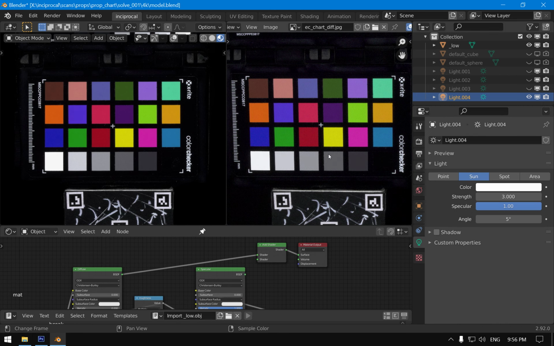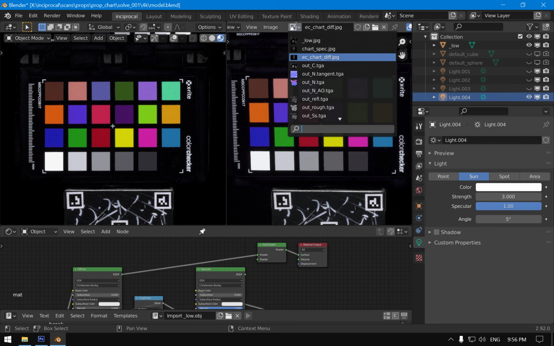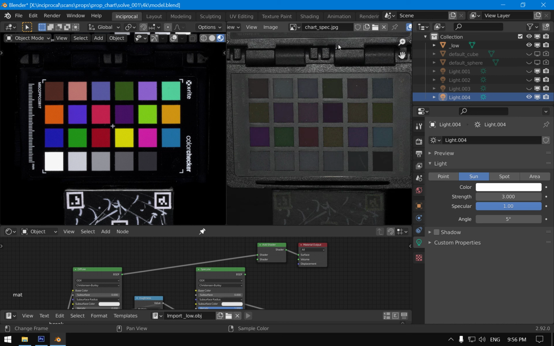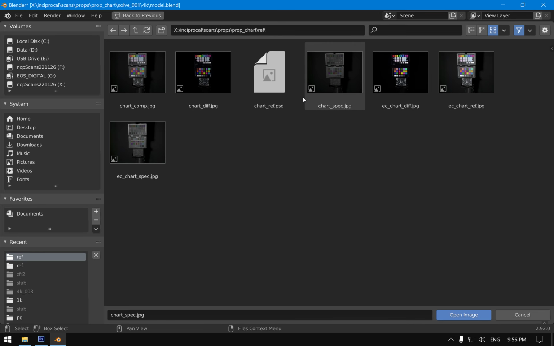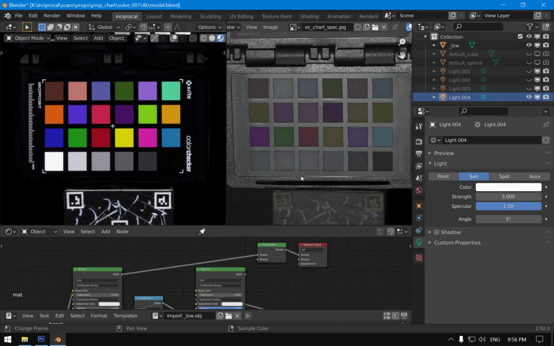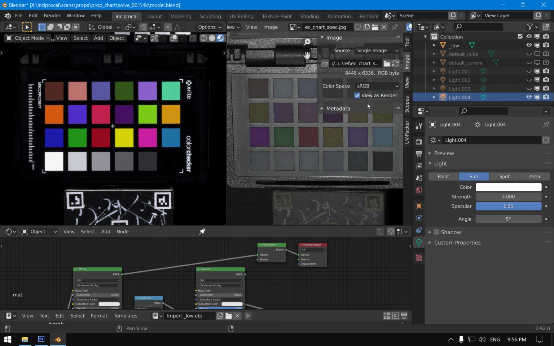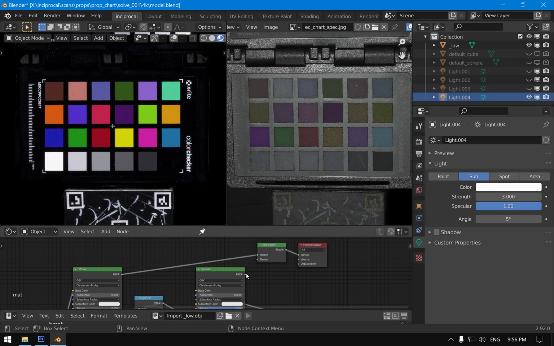So that would be our diffuse. The next, so yeah, light turns on and off. That was the C chart, and I just noticed that the specular one was not the exposure corrected one, and we did the exposure, so actually we need this one, EC chart spec. That would be brighter probably. Yeah, so that was our diffuse.